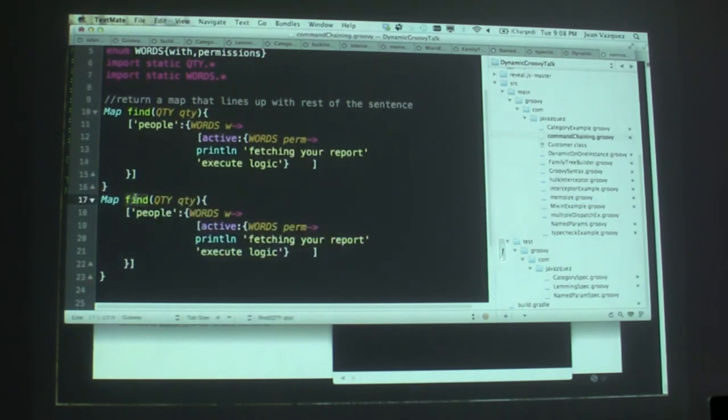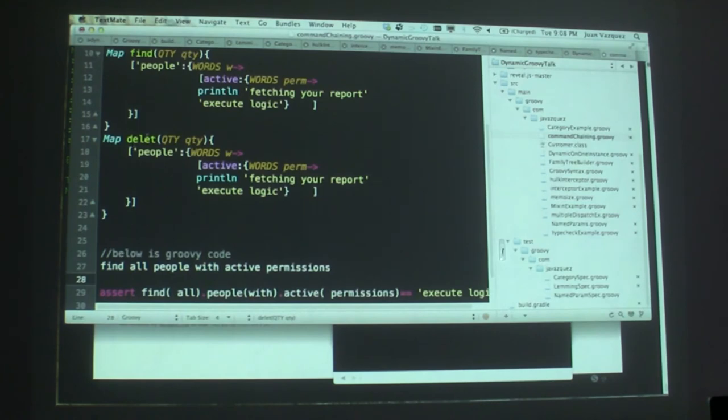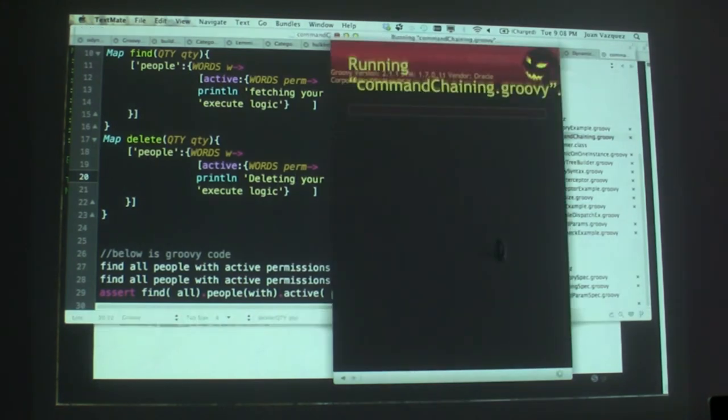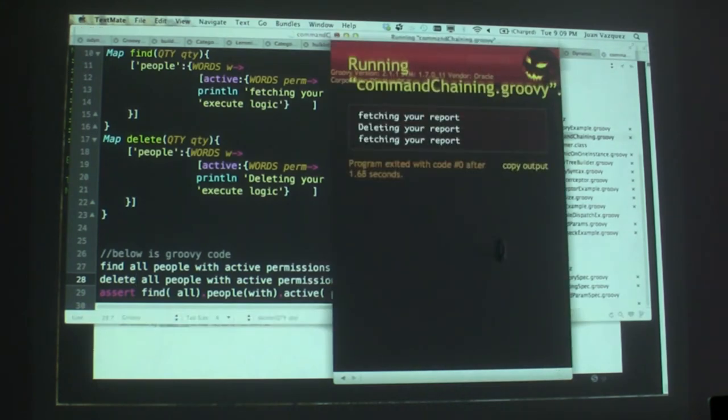So I would define another one, call it delete. And instead of saying find all, we say delete all people with active permission. And it should be okay. Oops, let me spell delete correctly. So if we copy this, it's going to say, let's just say deleting. Should be fine here. See, deleting your report.